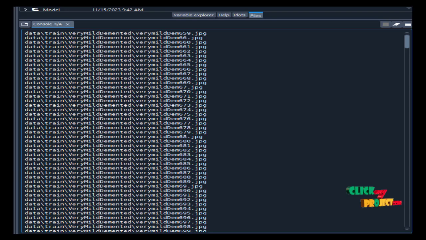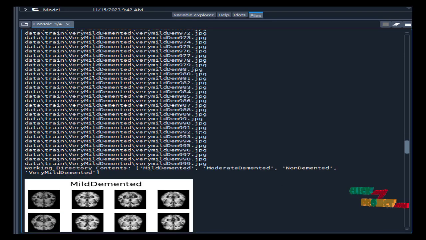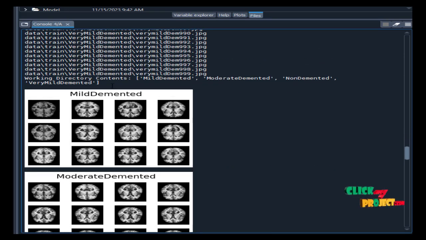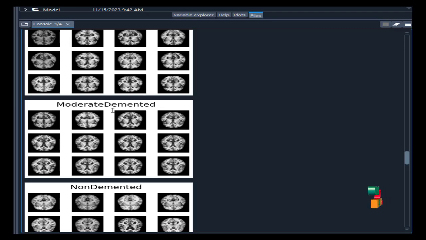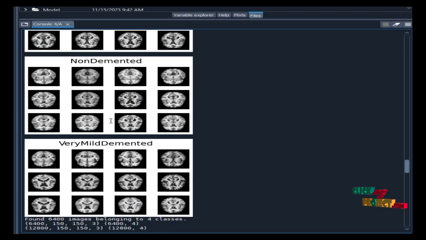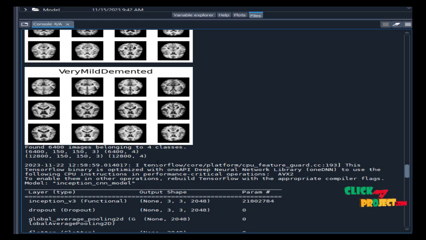After executing our code, the output will appear in the console. These are all the data files we have in the data set. After that, the classes we have are mentioned here. And this one is the sample images of mild demented, non demented, and very mild demented. And here we have the total number of images, which is 6400.